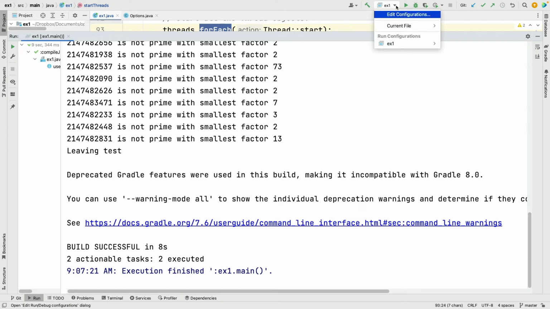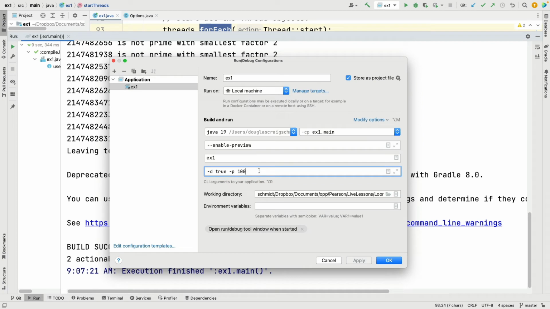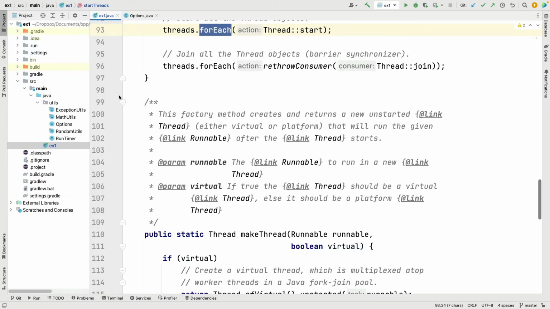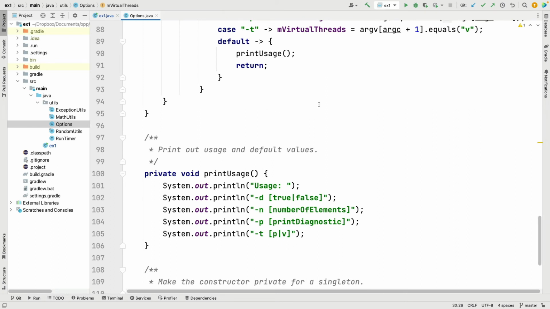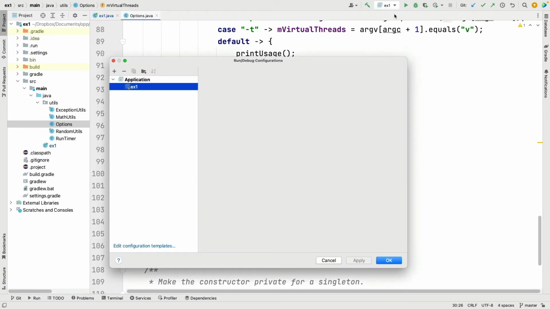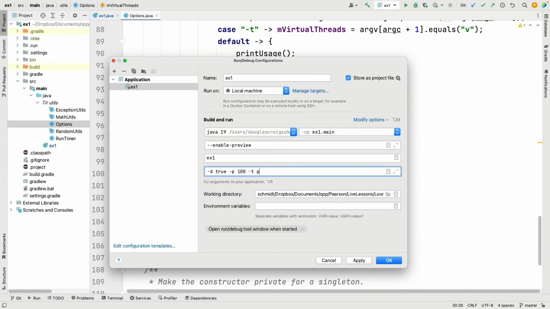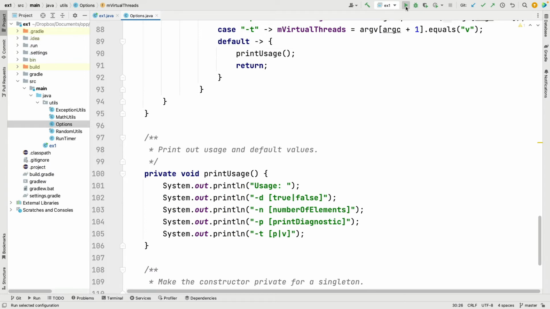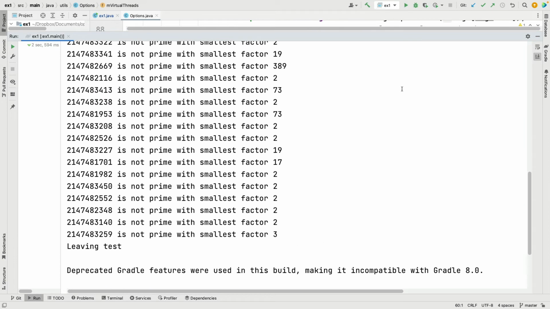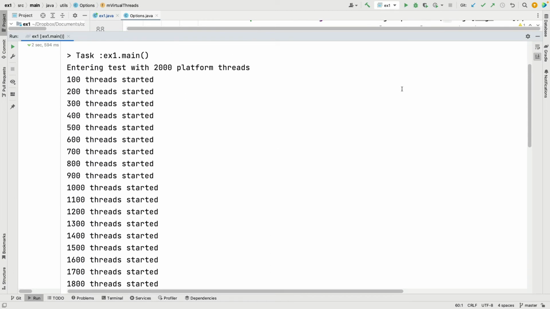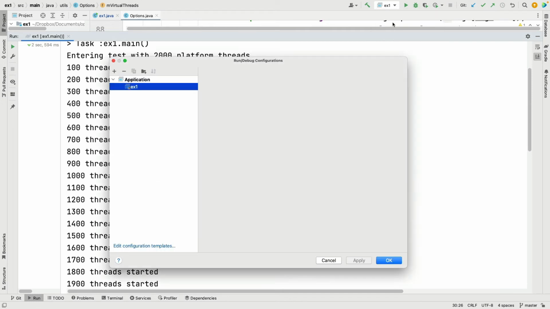So now let's go back over here and change this to, I think it's -t. We have an option that lets us toggle back and forth between P and V. By default, it's V, and let's change it to -t P. So now we're going to create platform threads, and we'll run the test again. And what you'll see is we get the same results. It runs, and so far it looks pretty much the same. So platform threads and virtual threads behave the same.